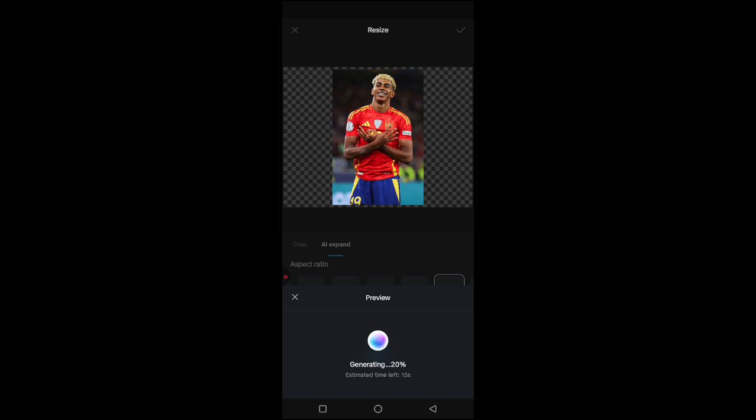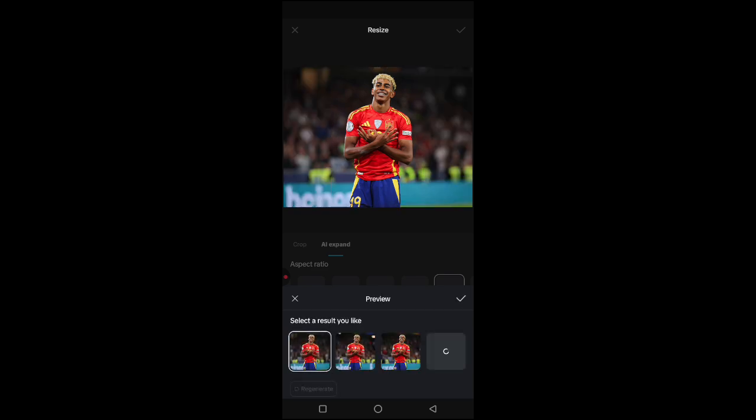So it will be generating. You can just wait. So the estimated time is around 15 seconds, but it also depends on your internet connection. So you can just wait until it's done. Okay, so here it is.